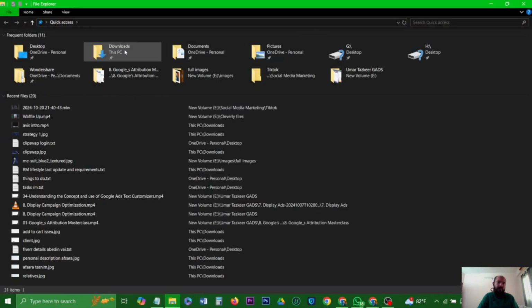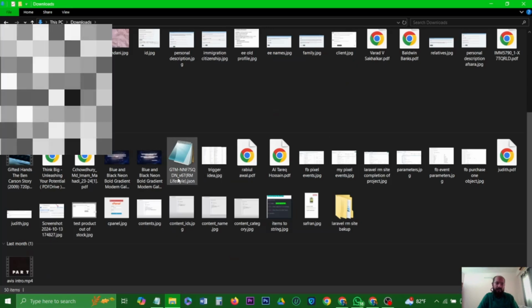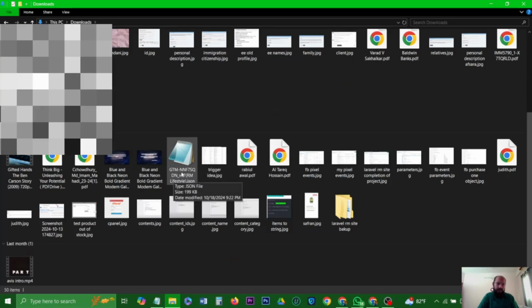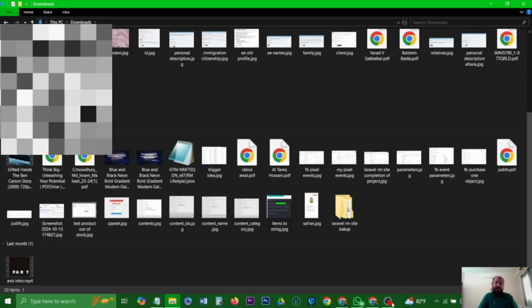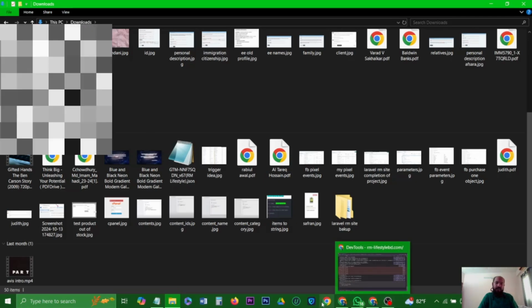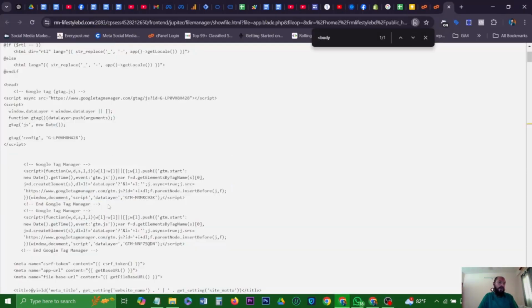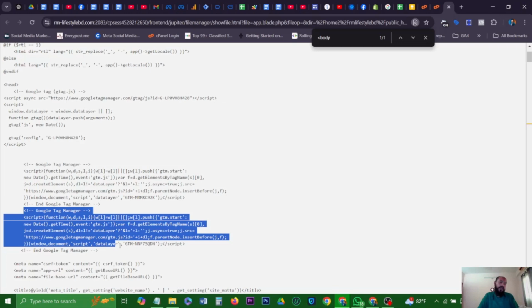So I have already downloaded the JSON file here. You can see the JSON file is here, which I'll give the client if he wants to use his old container. Or if he tells me to just remove this and give access to the new container, then I'll give him the access. So this is the part where we are done with integrating GTM with our website. Now I'm going to close it.